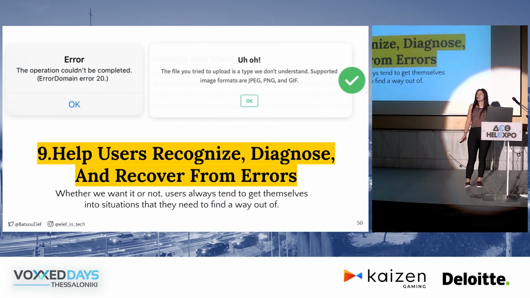Let's move on with the 9th one, which is help users recognize, diagnose, and recover from errors. We talked about how our users will make errors, but the thing is to help them recover as quickly as possible. And I have here some examples. We absolutely don't want things such as "error line something." Even if you are a developer, if you see something like that on someone else's app or product, I'm pretty sure that you won't be able to find the solution. So let's do something different for our product.